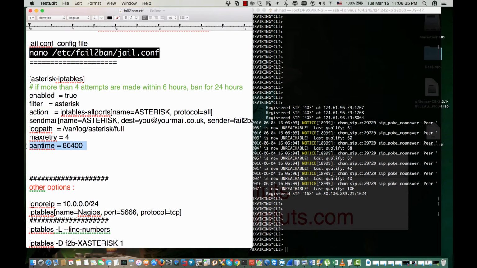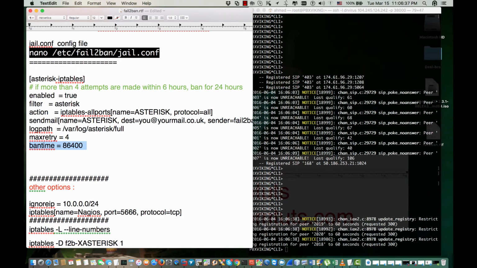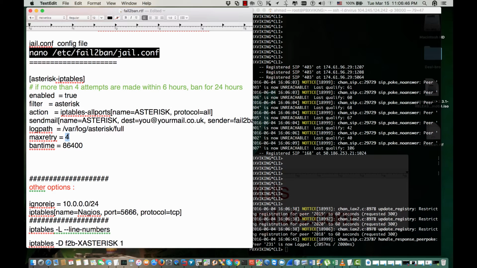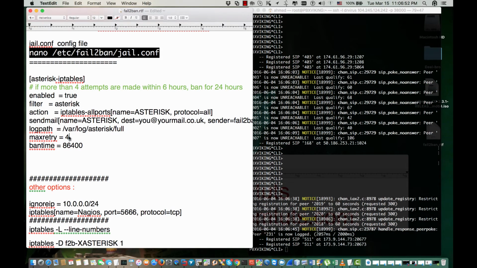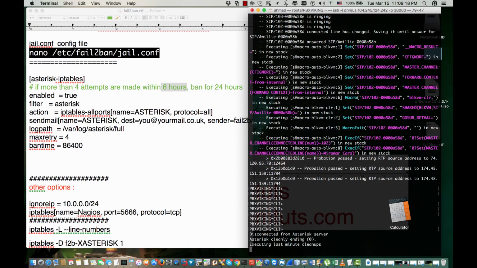So what does that mean? The ban time is just the time that the hacker IP will be banned after he does the violation. The maximum retry equals 4. This is how many times before the hacker will be put in the IP tables blocking tables.